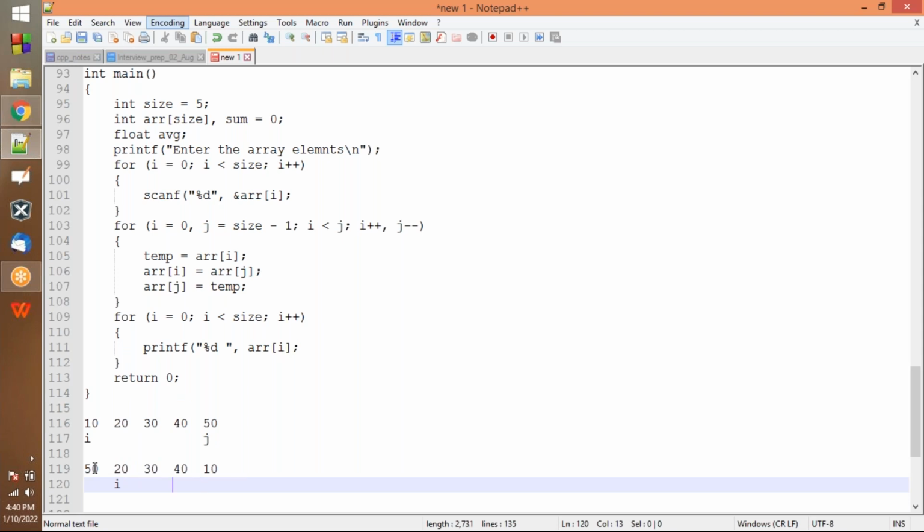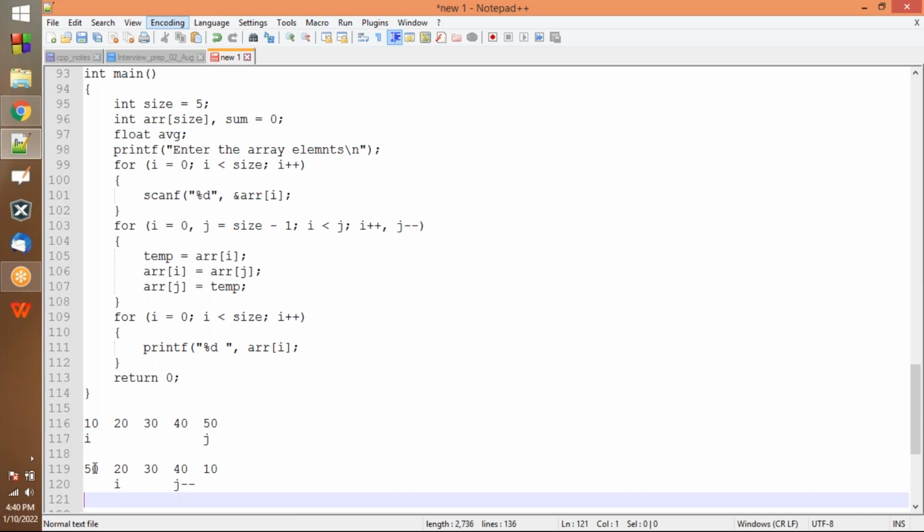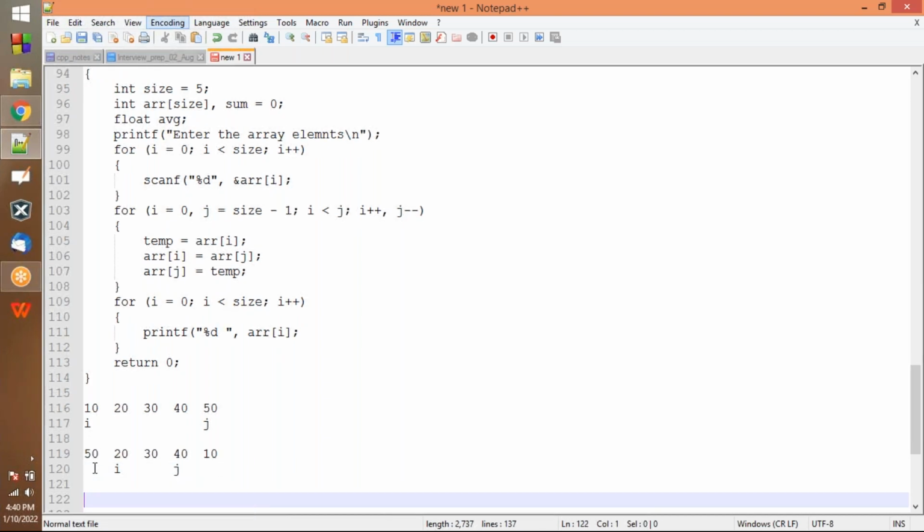I will point to here. J minus minus, J will point to here. Fine. So I less than j, condition true. So again, what am I doing? Again, same thing. I am swapping the values.